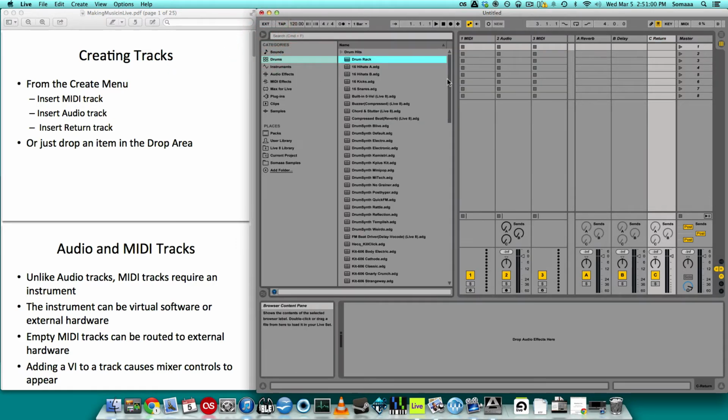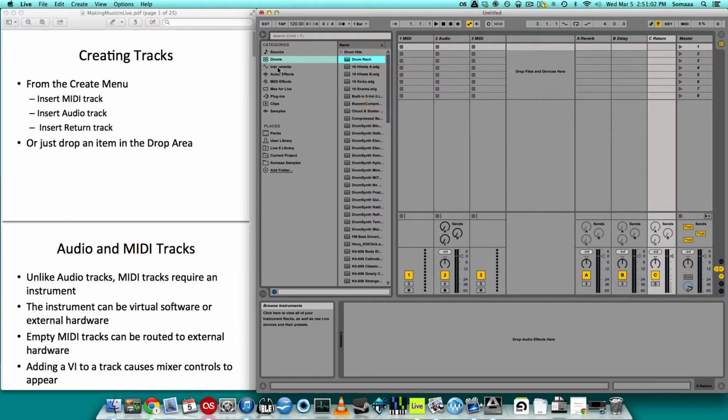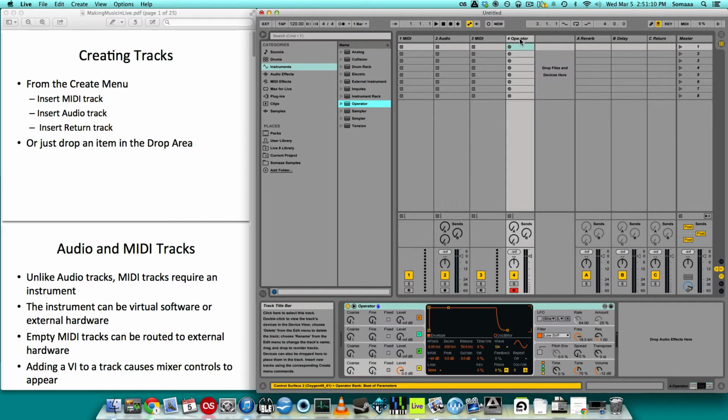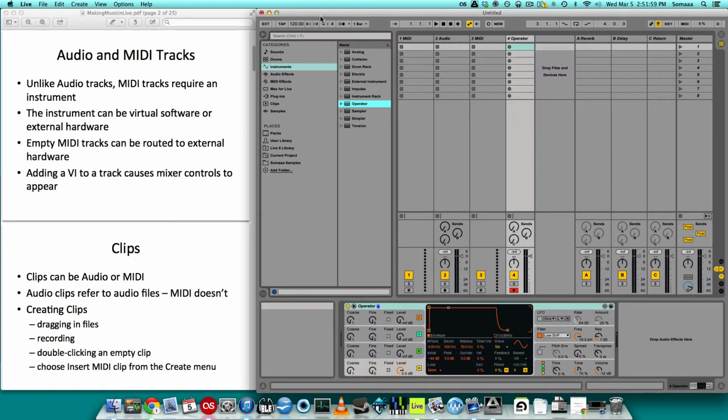Alternatively, if you need a MIDI track, let's drag an instrument over, let's drag an Operator over here. It automatically creates an instrument track and drops the Operator into it. Unlike audio tracks, MIDI tracks require an instrument to be heard. So this MIDI track has an Operator in it, and now I can play it.